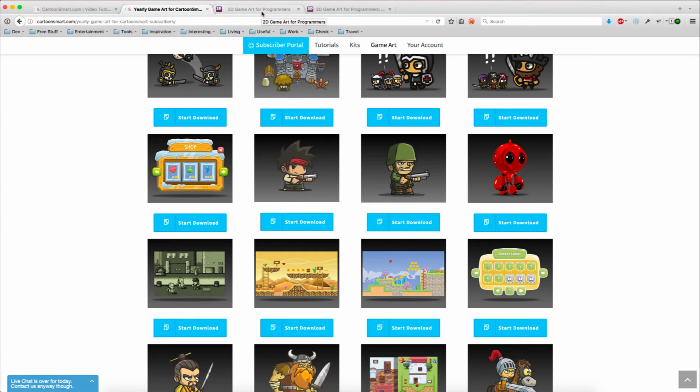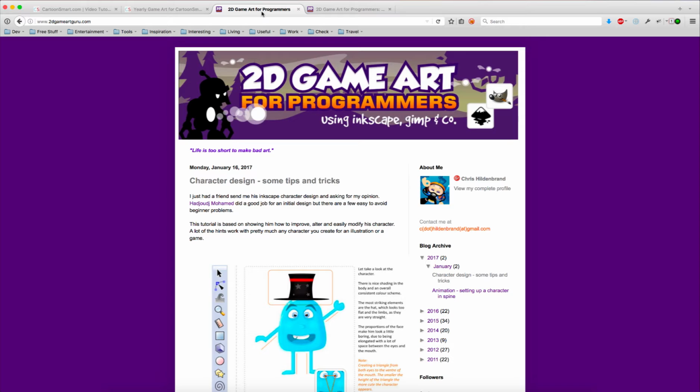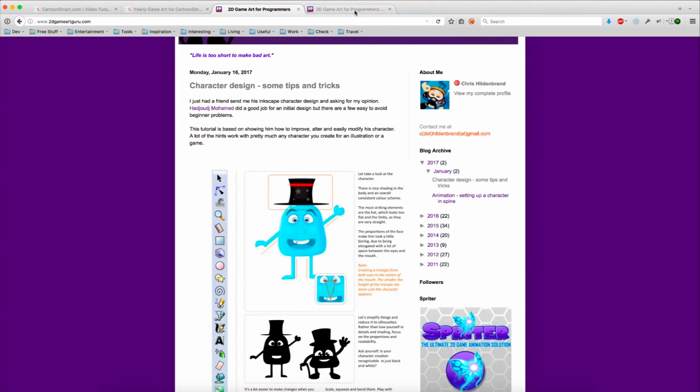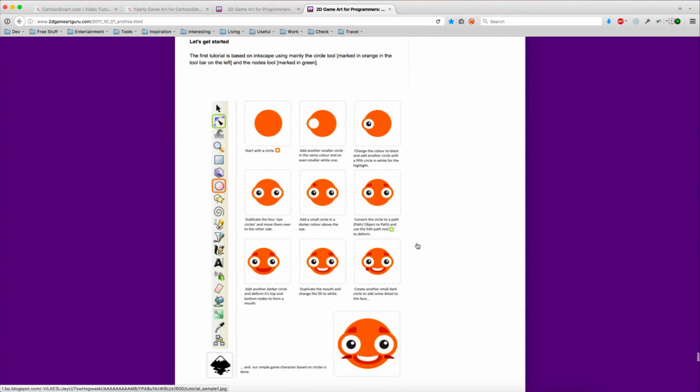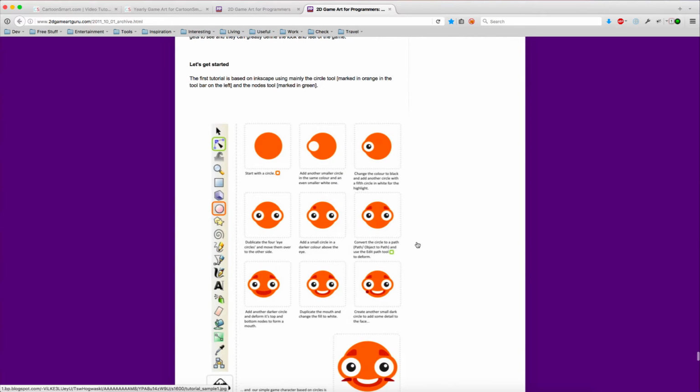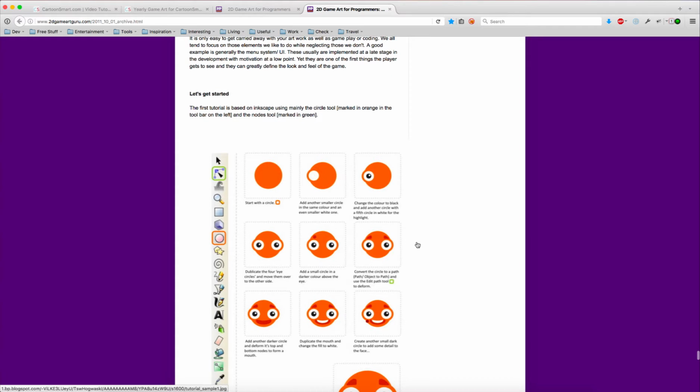draw well. But then a couple of years ago, I came across this site, 2D Game Art for Programmers. This site shows you how to do artwork in a very simple style using vector graphics programs. And I've wanted to follow through with these tutorials for a while, but I never got around to doing it because I was too busy.